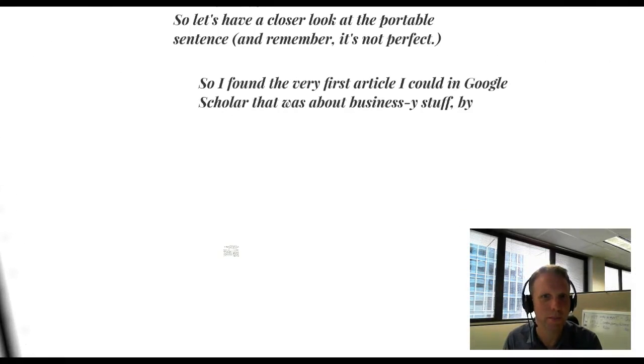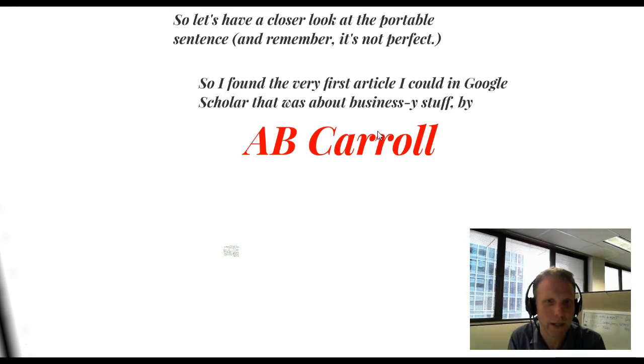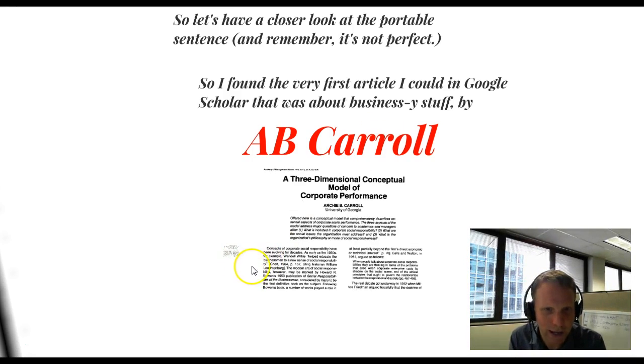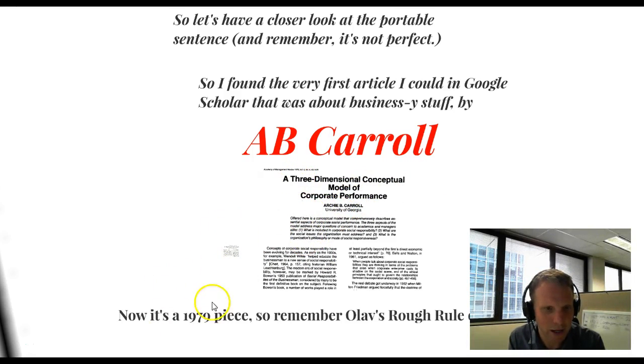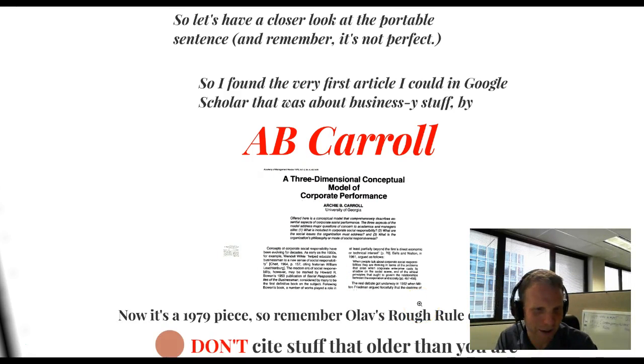So let's have a look at a closer portable sentence. And remember, such things are not perfect. So I actually went and put into Google Scholar the letters A-B space C. And this is what I got, A.B. Carroll. I found an article, first page, three-dimensional conceptual model of corporate performance. It's a 1979 article, and you've got to remember Olaf's rough rule of citing stuff. Don't cite stuff that's older than you are. Of course, for someone of my age, that's not such a good rule, but for the average student, that's probably a good idea. Stick to stuff that's post-2000.